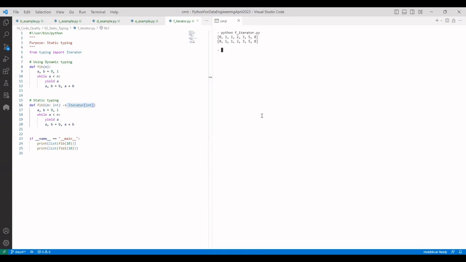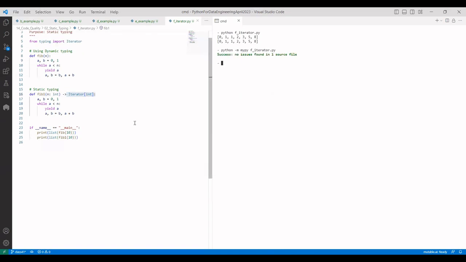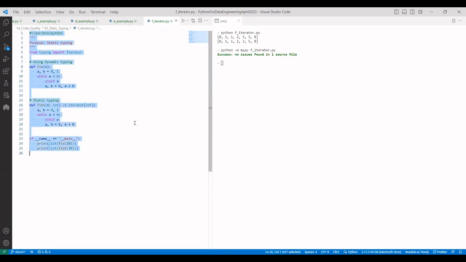So Python on the file, it worked. Python hyphen m mypy on the file, it worked perfectly for both. So this is how it goes when we are working with iterators. So fine.